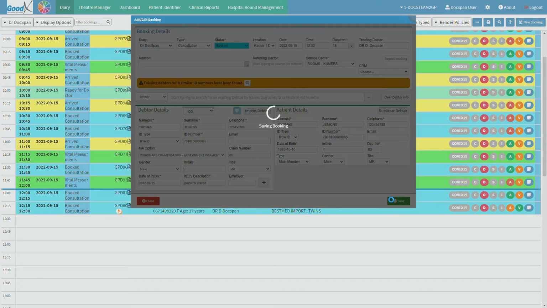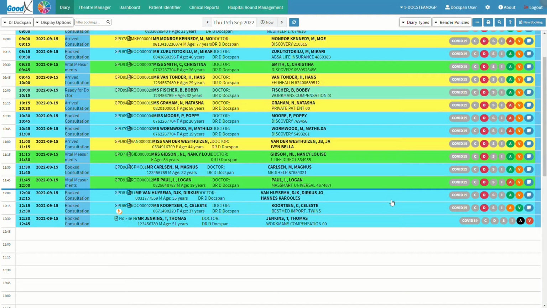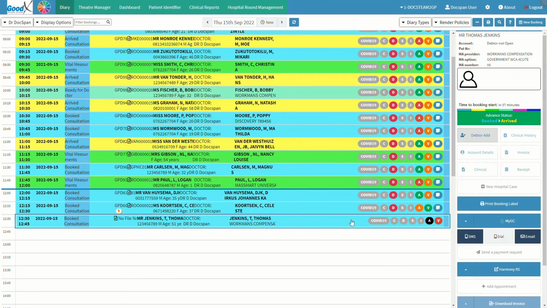Click on the Save button when all the details of the IOD debtor have been added, even though there is a warning on the ID number field. Proceed and click on the Booked Patient's Booking.